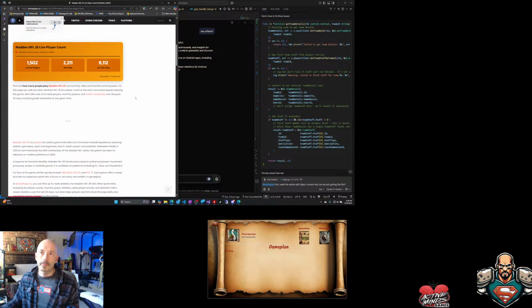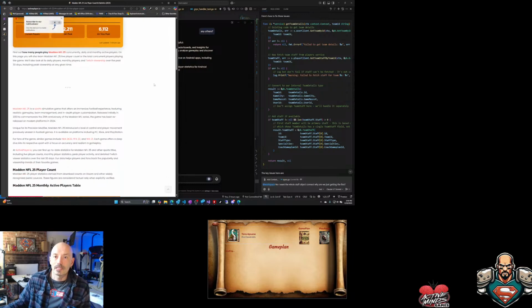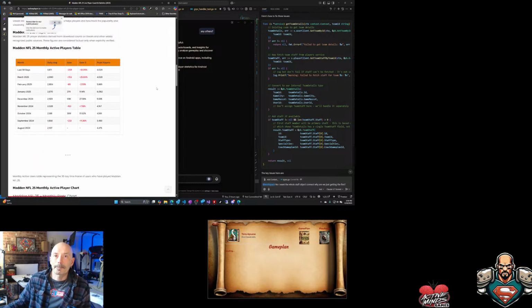So it's had a 24-hour peak of 2,000 people. All-time peak 6,000. Current players 1,502. Daily and monthly active players. On this page, you will also learn Madden NFL 25 live player counter, or the total concurrent players playing the game. We also look at its daily players, monthly players, and Twitch viewership over the past 30 days, including peak.